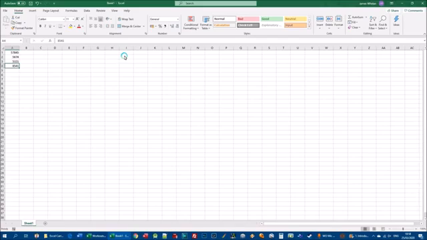Second way of changing the contents of a cell is to simply double left click in the cell, and then I can move around or delete and type in the number that I want.